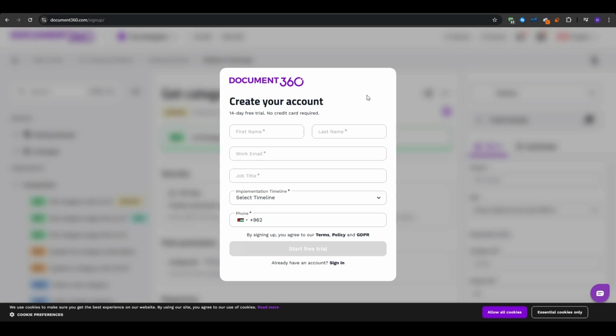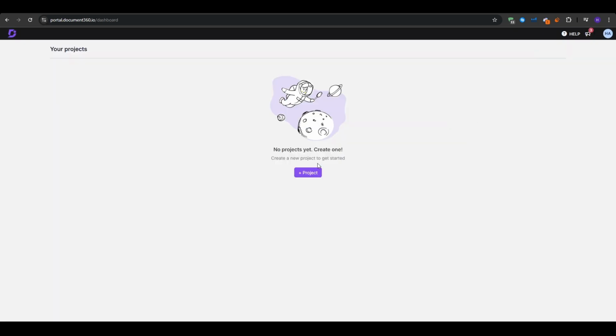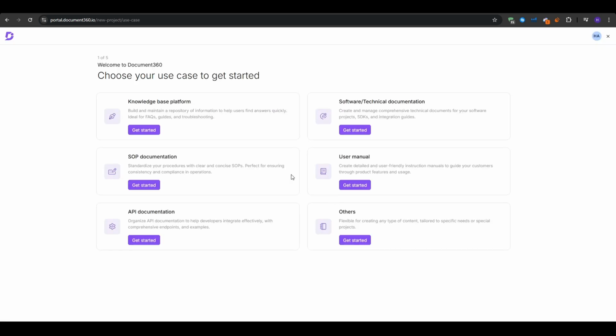Once you've logged in, you will land on this dashboard right here, from which we can click on create and then a project. From here, we can continue with a specific use case, for example, building a knowledge-based platform, software or technical documentation, SOP documentation, user manual, or maybe API documentation. On the other hand, you can continue by clicking on the others option and then continue with a flexible kind of project. You'll still be able to create any type of content tailored to specific needs or the special ones. But for the example of this video, let's continue with the knowledge-based platform.